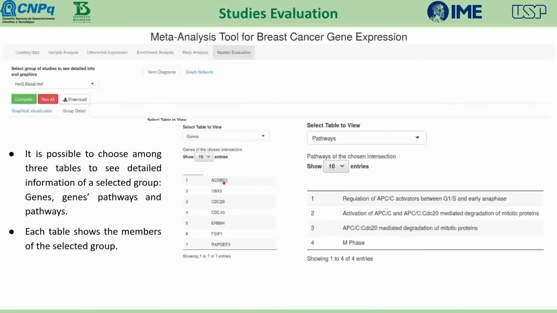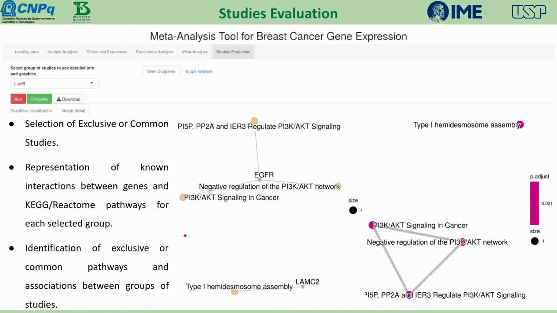Here, you can select a group of studies to see more detailed information. The first information is which genes and pathways participate in each group of studies. And to facilitate the understanding of the relationships among studies, the second information represented is the network interactions between genes and pathways for each selected group, and this allows the identification of exclusive or common pathways and associations between groups of studies.